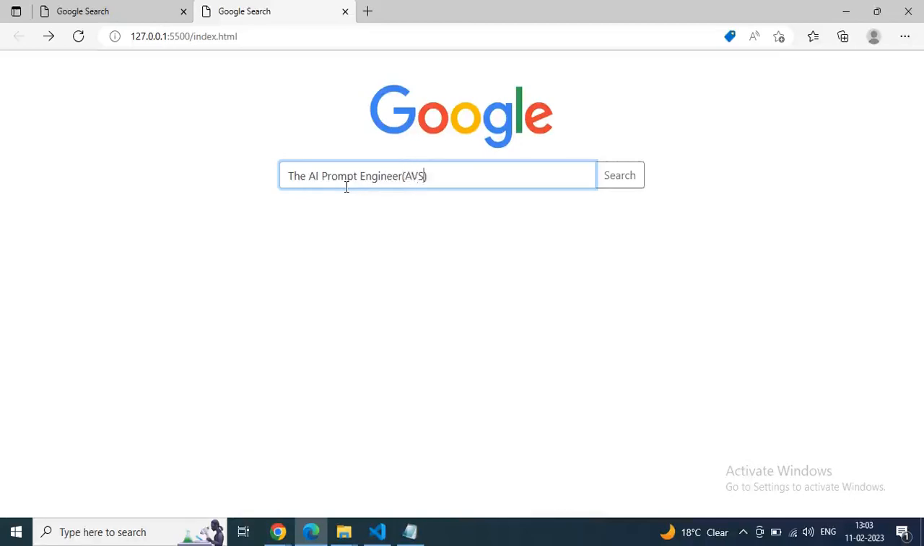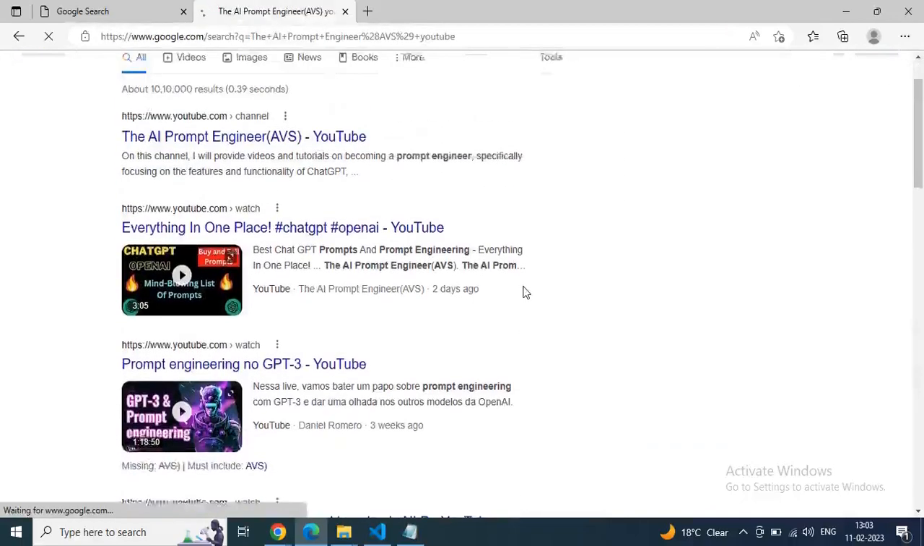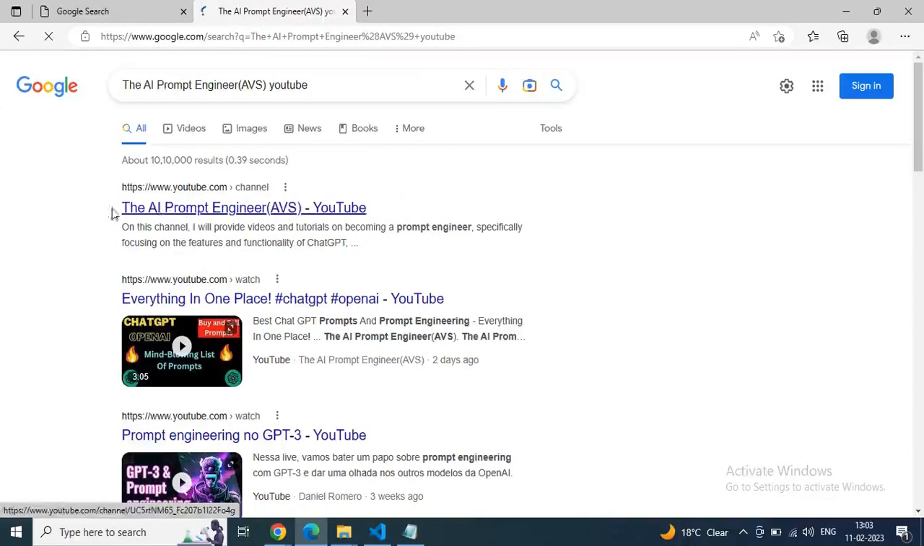So here you can see how easily and quickly we built a complete, working Google clone using ChatGPT and Bootstrap. Even beginners can make this without knowledge of Bootstrap, which is very funny. As you can see, this is the first link we are getting after search.